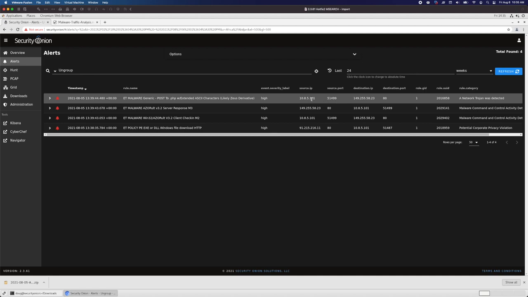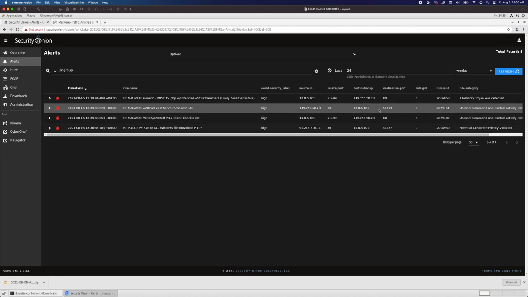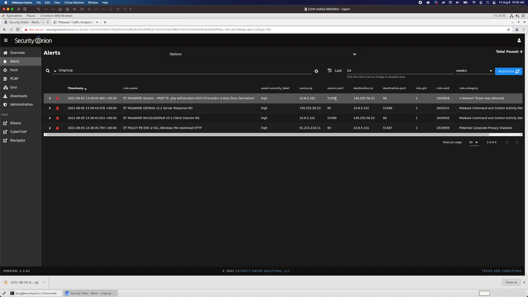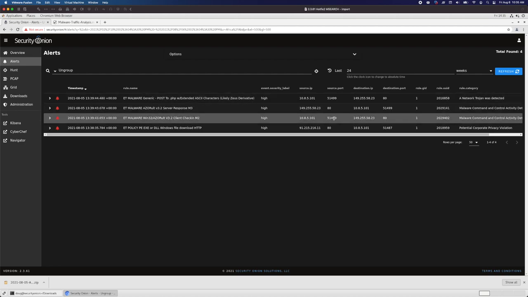You can see that this first alert is from source port 51499 going to destination port 80, and the same thing for this third alert. Notice that the second alert is the reverse of that. The source port is 80 and the destination port is 51499. What that really means is that this particular IDS rule was written to look for a response from the server, and therefore the server is seen as the source IP, and that's why this appears to be flipped compared to the first and third alert. But all three of these alerts are for the same exact TCP stream.